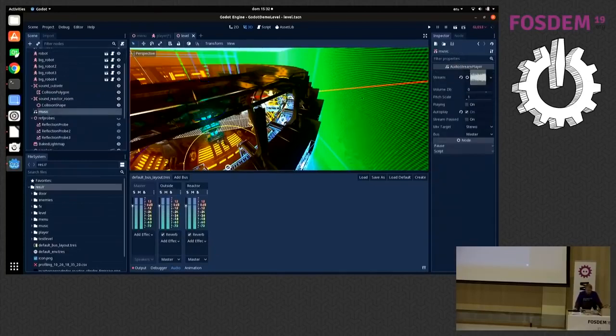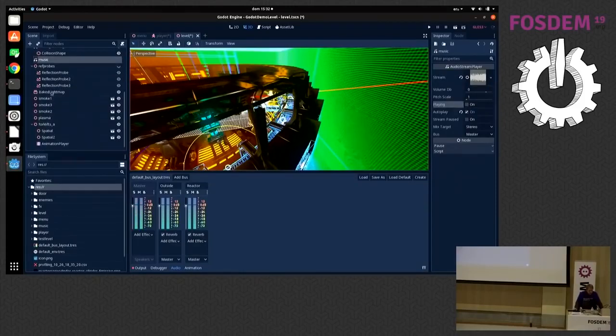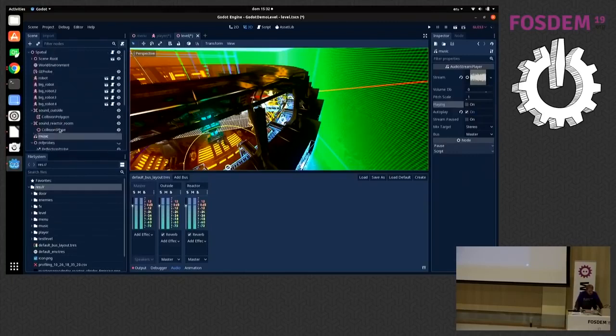The music is just a node. You turn it on and it plays the music, pretty much. You have reflection probes. There are a lot of things you can use here. Particle systems and different types of nodes.